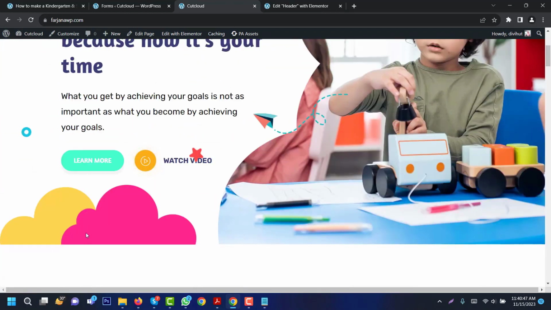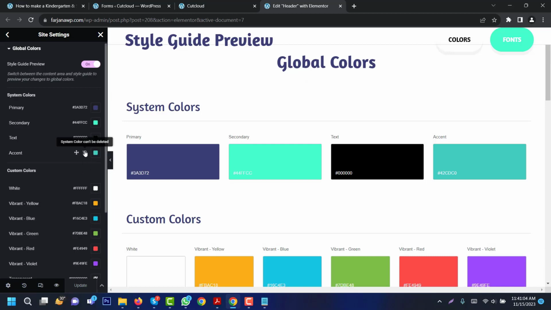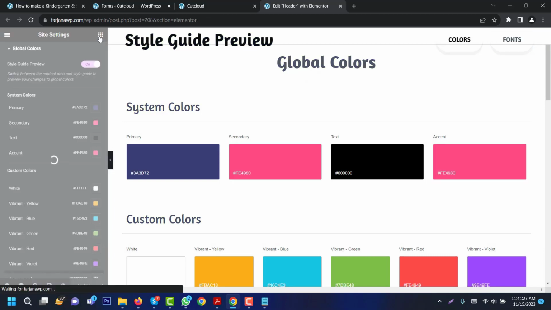In the top area here we can see this shape. This is basically an image. If we want to change this kind of shape, we need to do that using Photoshop. Now let's go back to our color and go back for now.